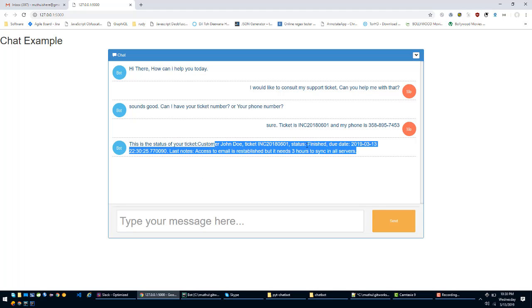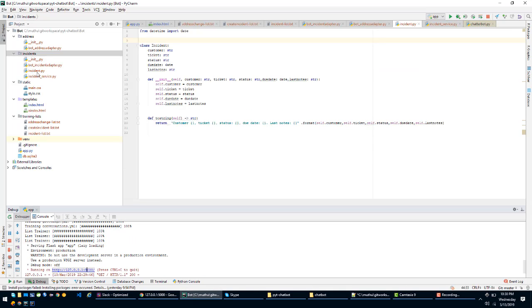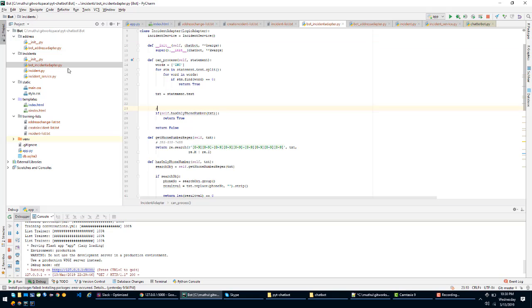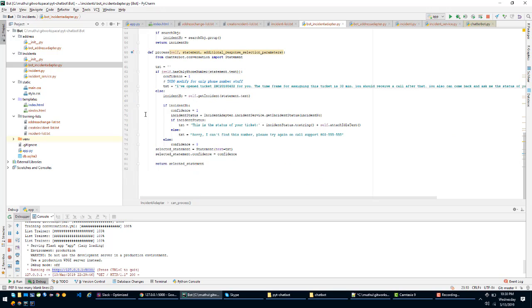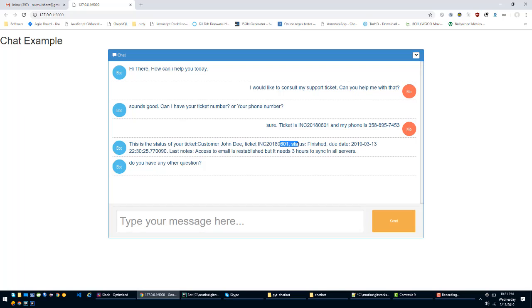So it will identify 601, finished, due date and all this stuff. Since my machine is super fast, it came up quickly, but normally it will be like that. If you see how I have handled this in the incident adapter, it will get the incident number, and then call get incident status. There I identify that if it ends with 1, I get the finished status. If it ends with 2, I get the escalated status and so on. Since it ends with 1, it is giving finished.